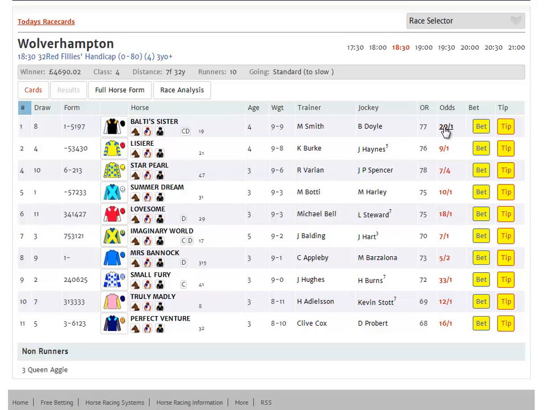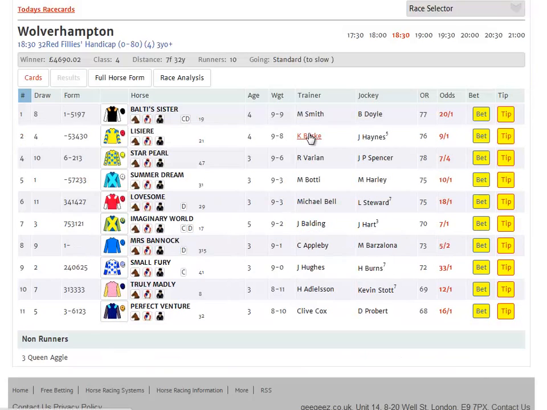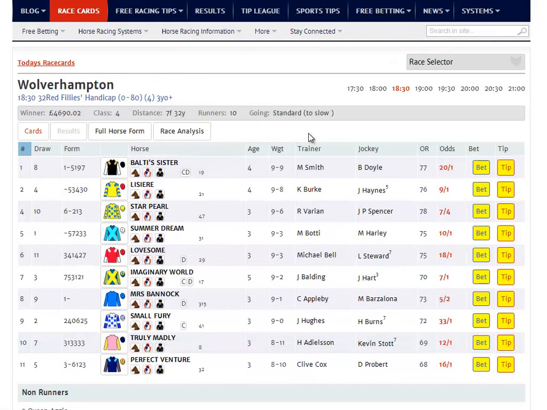On the right hand side are the odds and 2 yellow boxes for each horse. The first is a bet box. Clicking on that will take you directly through to the bet slip for the bookmaker offering the best odds on your fancy. Clicking on the tip box will take you directly to our in-house tipping league, where you can win hundreds in prizes each month. Let's now look at the other tabs, starting with race analysis.